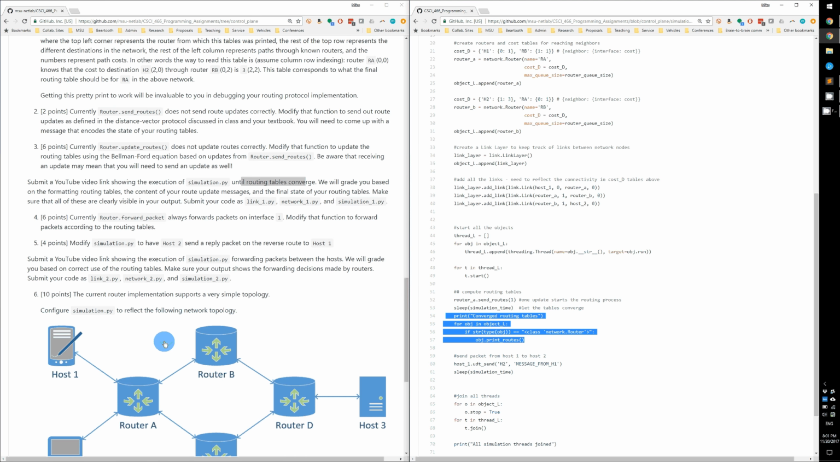Okay. The next 2 set of questions ask you to forward packets in the simple network, and then send the packet back from host 2 to host 1. And what we want to see is then a YouTube video for points 4 and 5 that shows the execution of packets being forwarded along with the output that shows the forwarding decisions made by the different routers. We want to make sure that your routers are forwarding based on the routing table, not based on stuff being hard-coded.